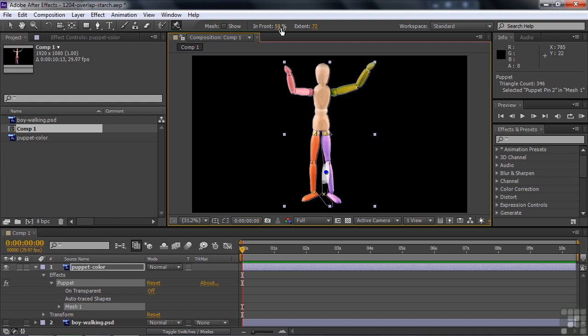The in front says how far in front of this object is it. 59% means it's way in front of the default 0 here. And the extent shows how long it goes. We need to extend the extent. We want it to go up his leg and down to his toes. So let's drag it up. You can see it there, filling that gap. And that works perfectly. Very good.